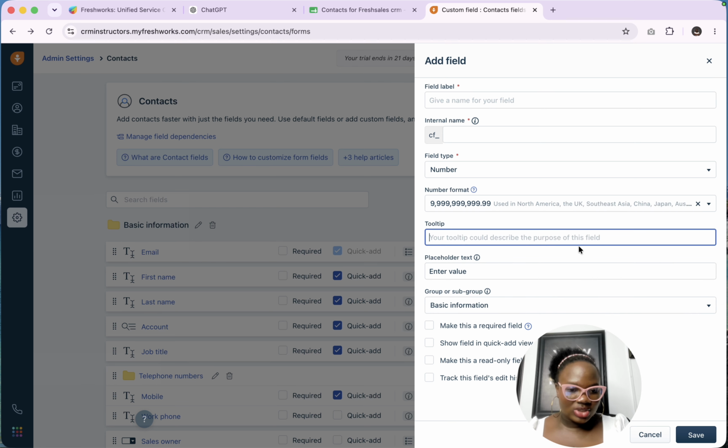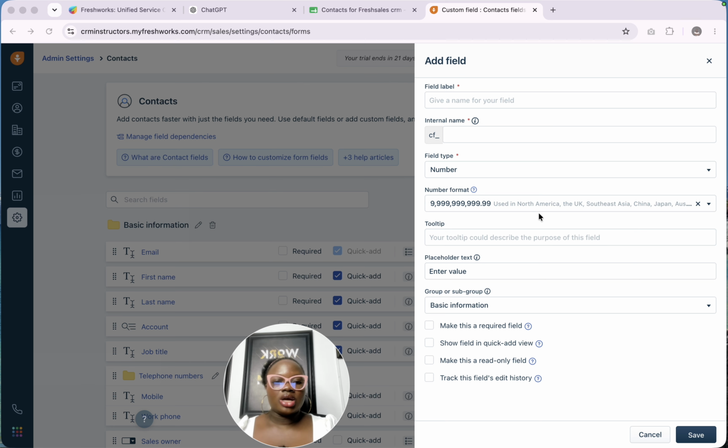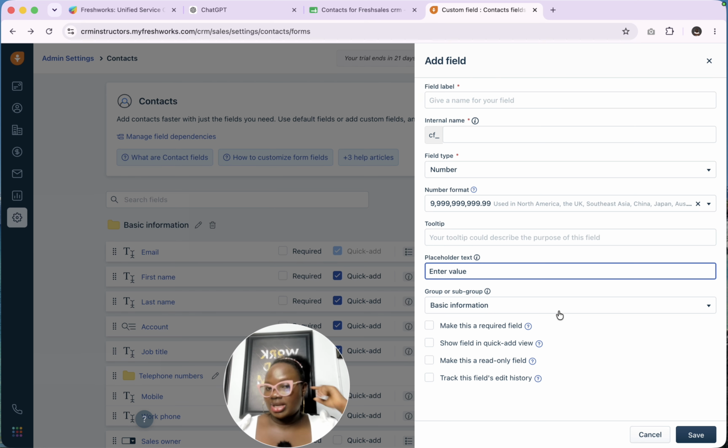Okay, so for the tooltip, you can describe the particular field you are creating. Maybe you can say something like, this is the number of contacts in their organization, or this is the number of employees in the organization. You can add whatever you want. Then you can add your placeholder value. This is actually very important if you are creating forms where they can see the placeholder value, and they can add whatever it is by using the placeholder value.